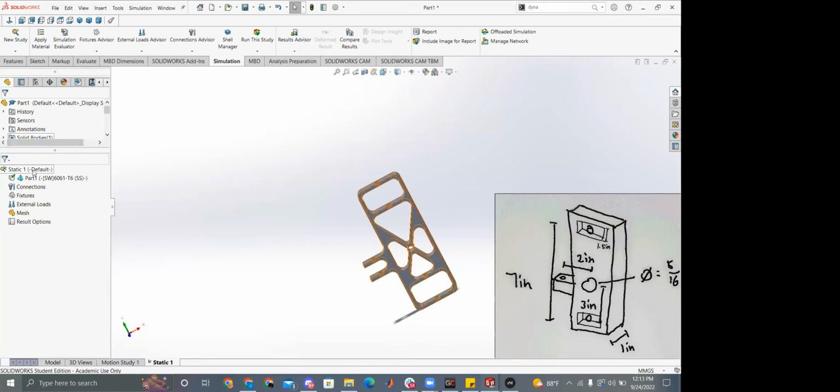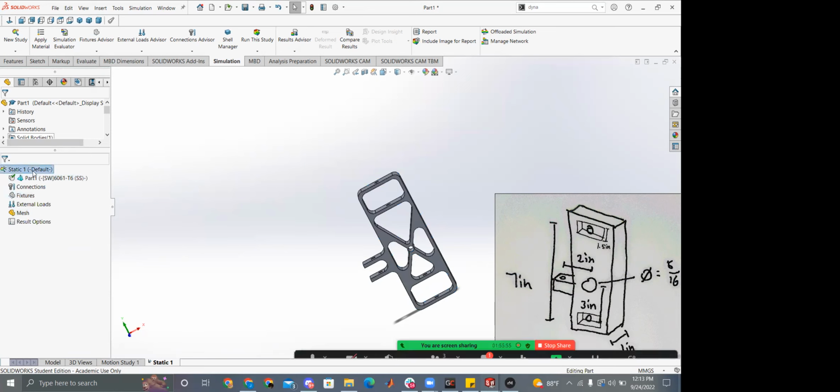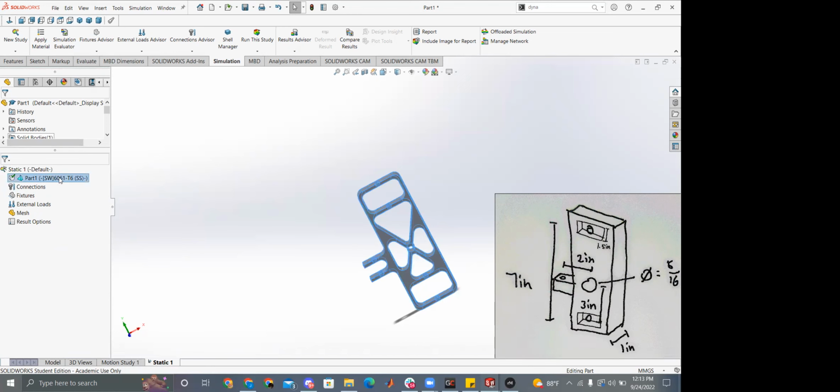So in the static study, we have all of these different things in this sidebar. They're all relatively important. This static is just your header for what the simulation is. Here you'll have a list of parts if you're in an assembly.